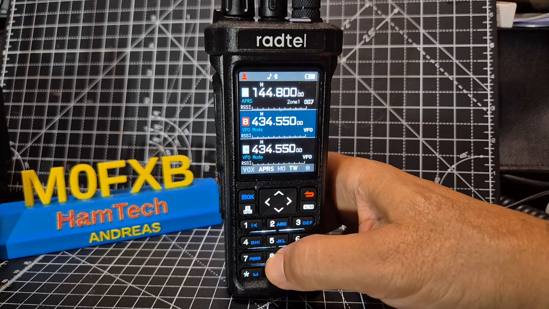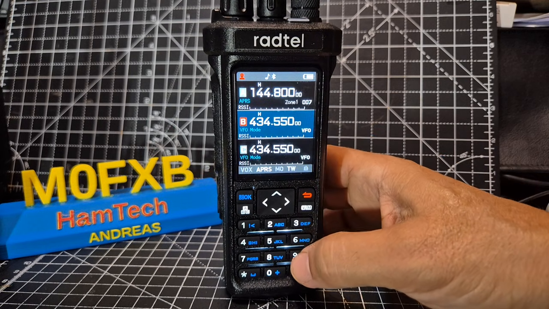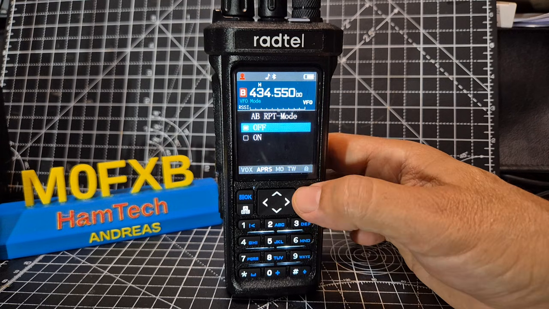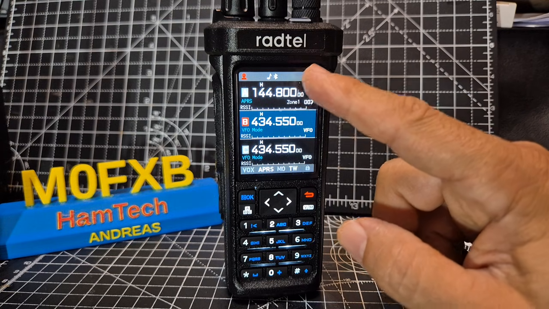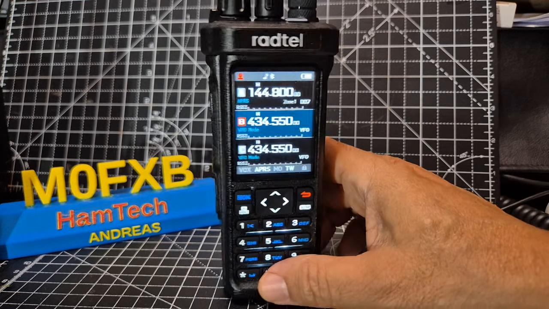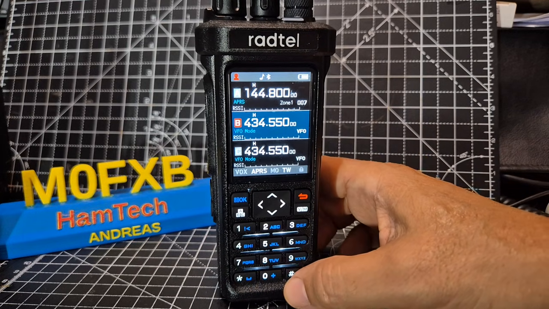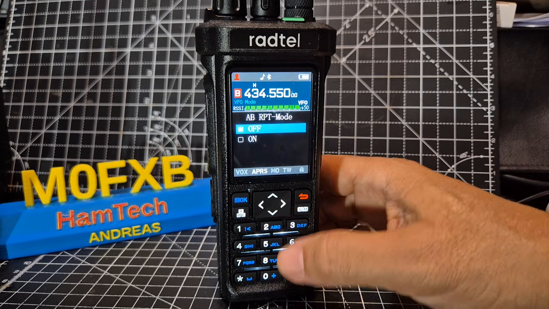Back up, and then 8. Plus and minus shift repeaters. 9. A and B, that's the repeater mode. So you'll key up on, say, 2 meters, and it will transmit on whatever frequency you've got here. So it's like a repeater, which I've seen a video of that working. Did we do 9? Yeah, that's what we just did.